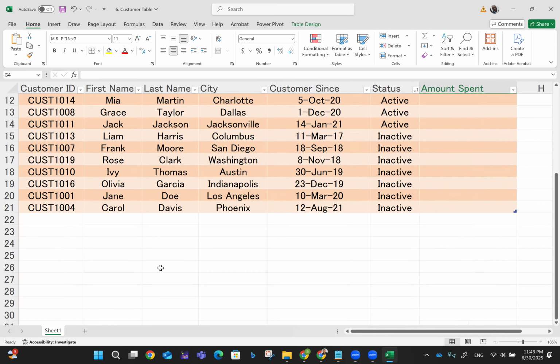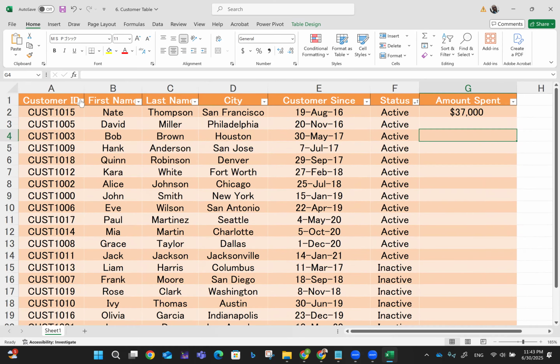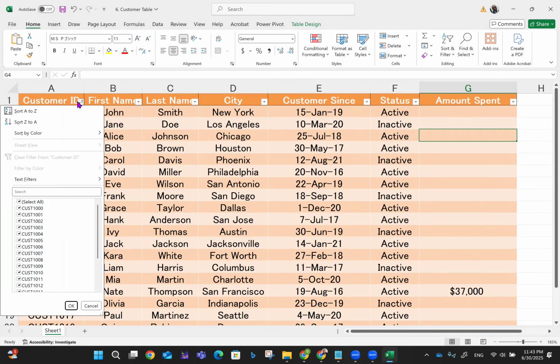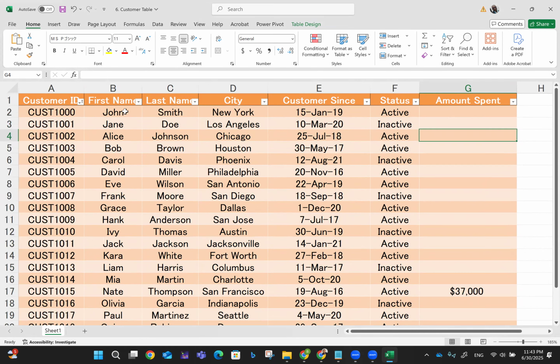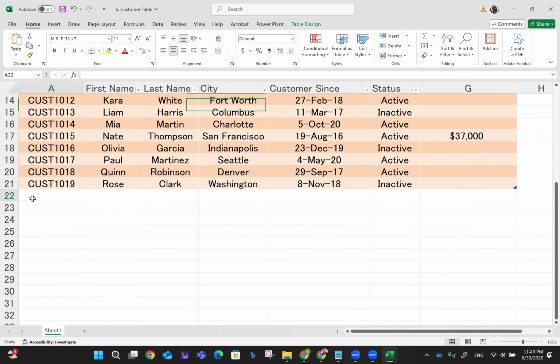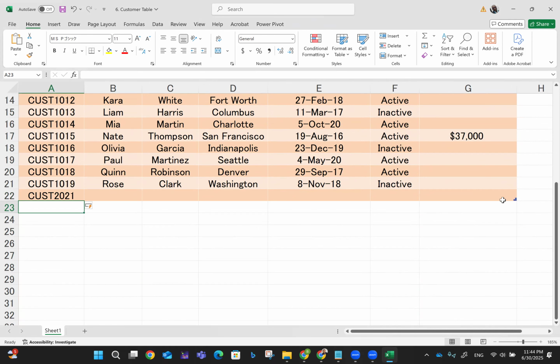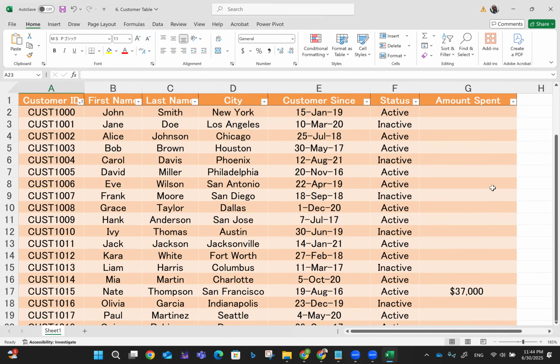Let's try a new row, for instance. First of all, let me sort the customer ID. Let me sort from A to Z, for instance. Yeah, this is all we have. So if I now add a customer, CUST 2021, you can see it automatically extends the range of the table. So tables are so dynamic, as you can see. It's easier for referencing with structured references, and it improves readability and data management, as you can see already.